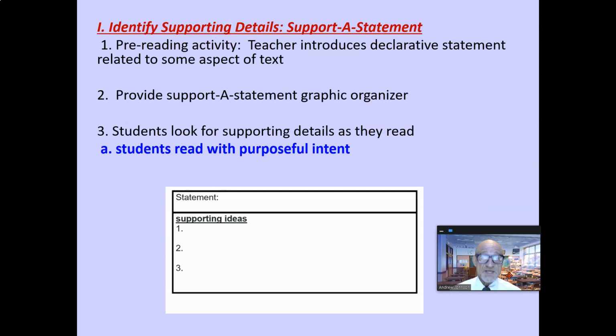The first one is support a statement, or identifying supporting details, as a pre-reading activity. You introduce a declarative statement related to some aspect of the text. Tigers live in the jungle. That's a declarative statement, a yes or no. All right. You provide the graphic organizer up front. And when teaching this, I usually like to do 2 or 3 paragraphs if I'm working with middle school students, and have it on the board or some visual display.